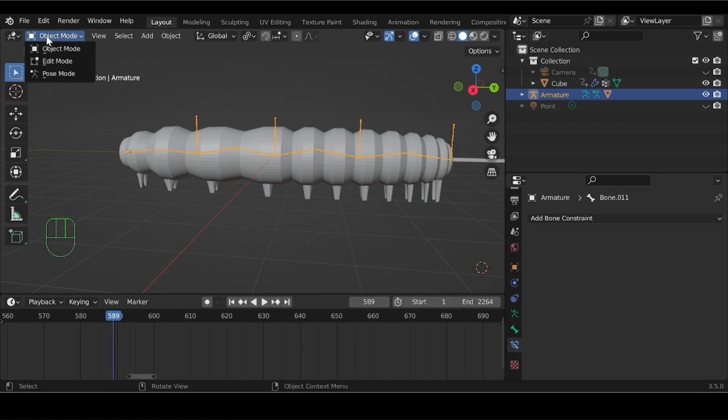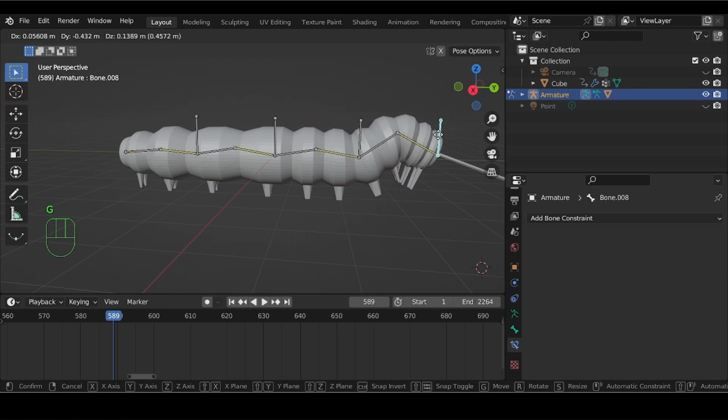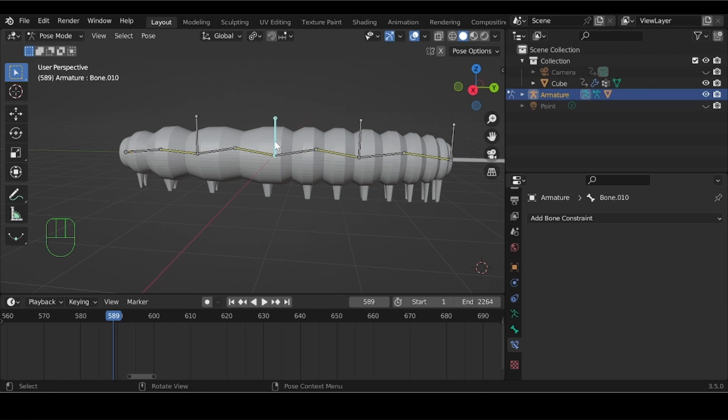Now let's go to pose mode and test the rig a little bit. Click on any of the control bones, press G for grab, and move it, and you can see that it's manipulating the rig. Any of the control bones.